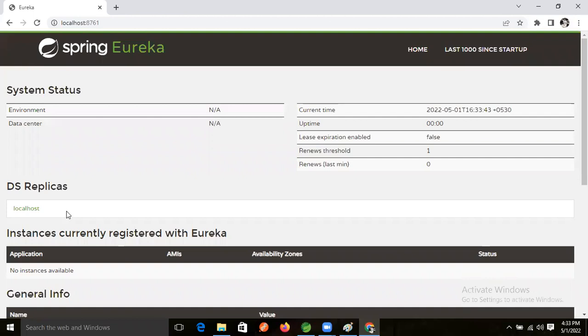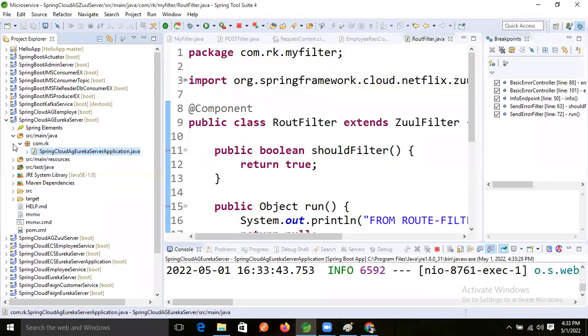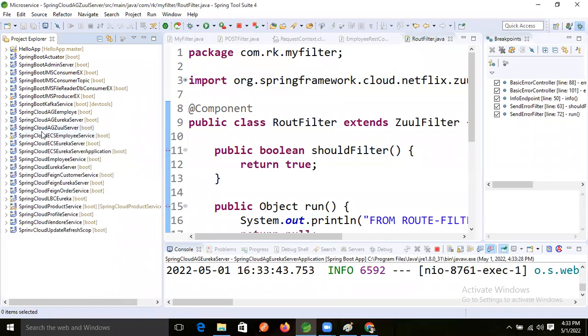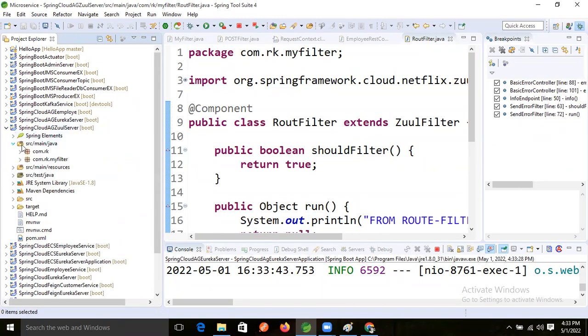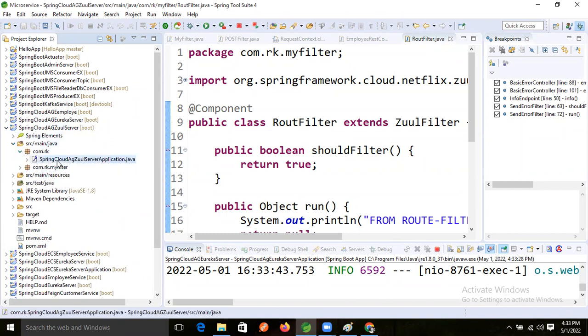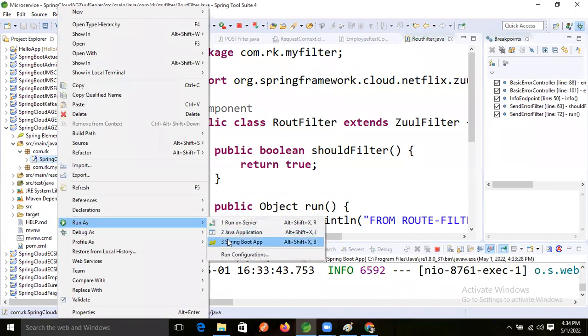Yes, Ravi. Now what will we do next? Come to the Zuul server. I'm going to run our Zuul server application. Right click, run as Zuul application.